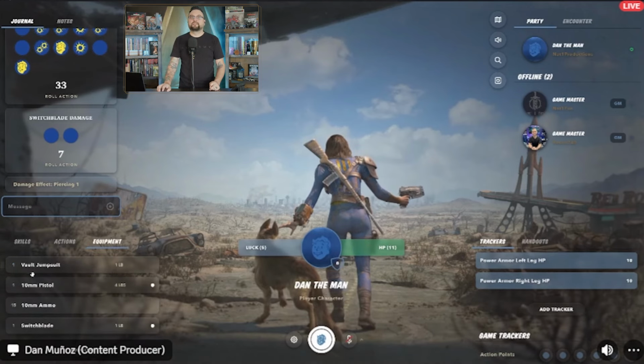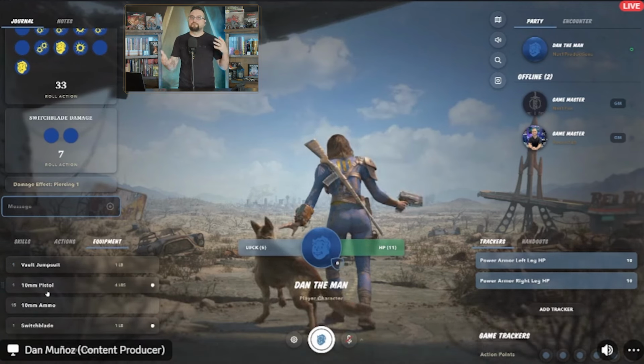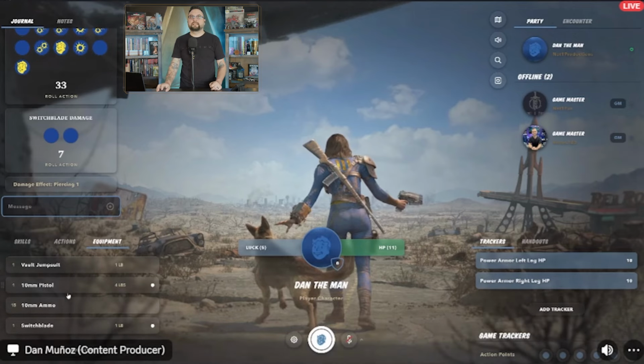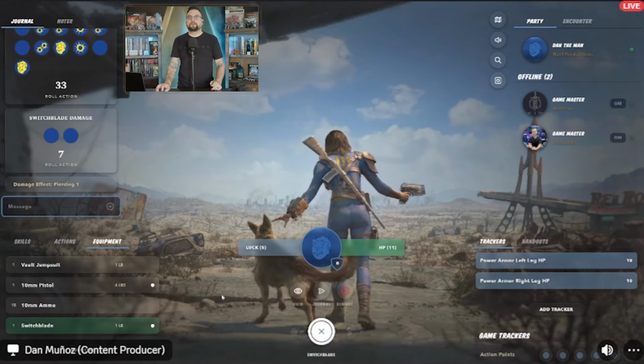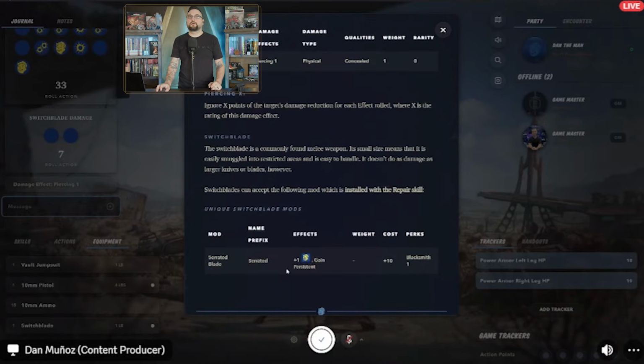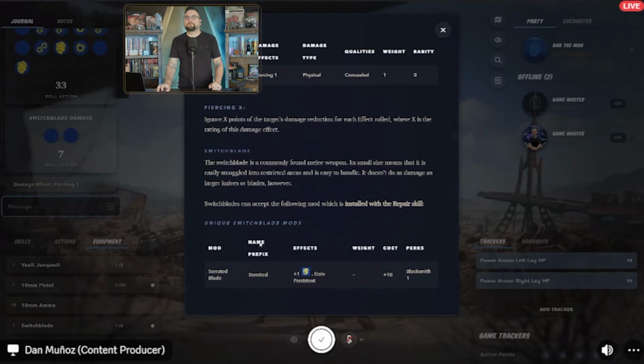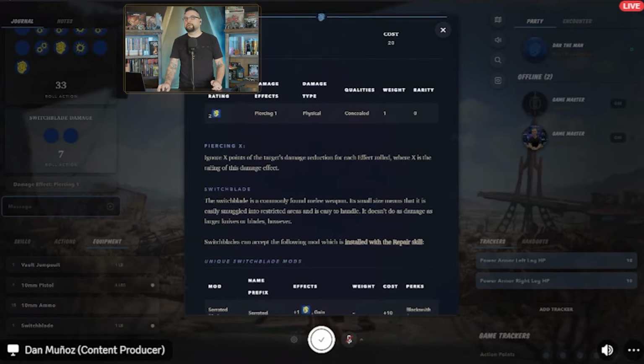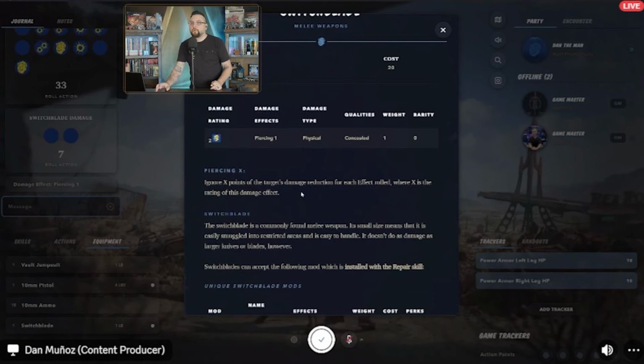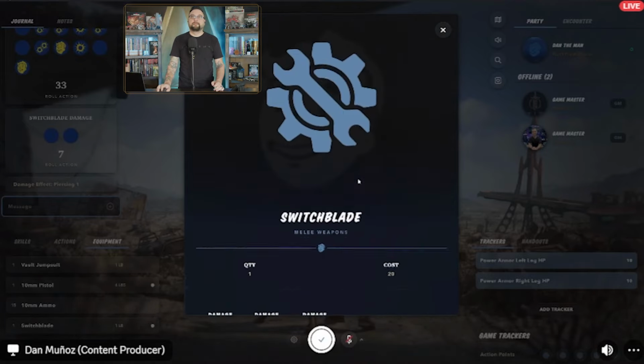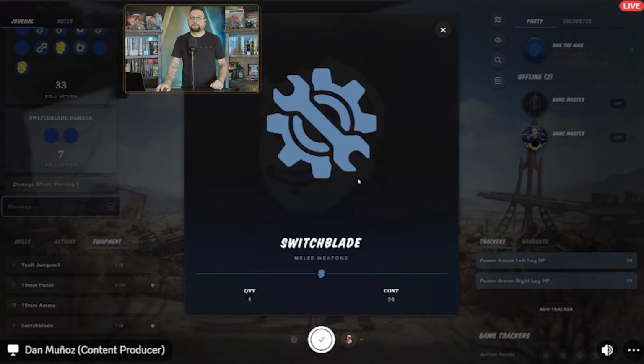Piercing 1 in this game, if you're ever confused about what the damage effect is or anything like that, go to your equipment, go to your weapon and just view it. And you can see all the stuff that's attached to it and all the upgrades you might be able to make to it. But here you can see Piercing essentially means that you can ignore some of the armor, or basically go through the armor of the target, for the amount of piercing. So if it's like Piercing 1, 2, 3, that's how much armor you can pierce through if you hit with a Fallout or a Vault Boy.